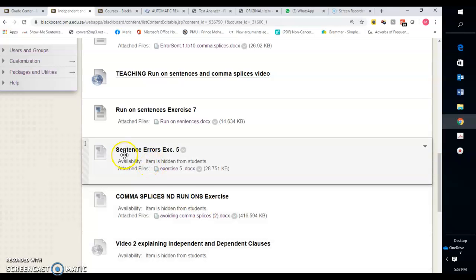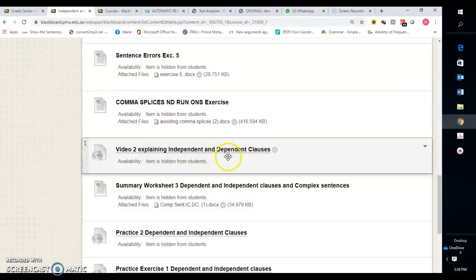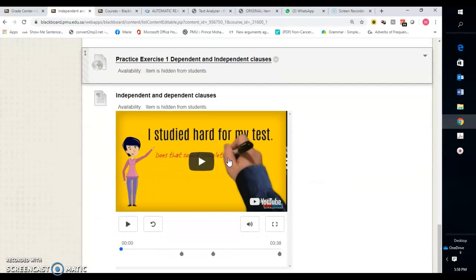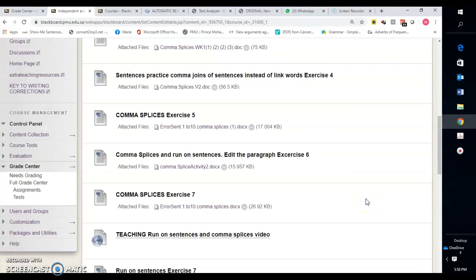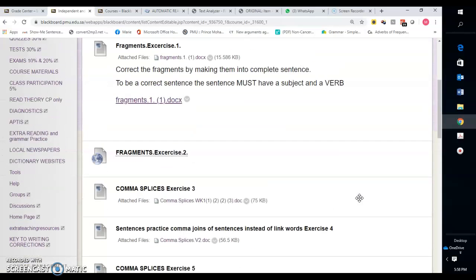And there are more here, sentence errors, but these are more difficult. And when you come to video 2, this is another topic, and I think we would need to all be on the same, do this from video 2 in class. But all this first part is all comma joins, so you really need to apply this to your own writing, that you don't have any comma joins. Okay, thank you.